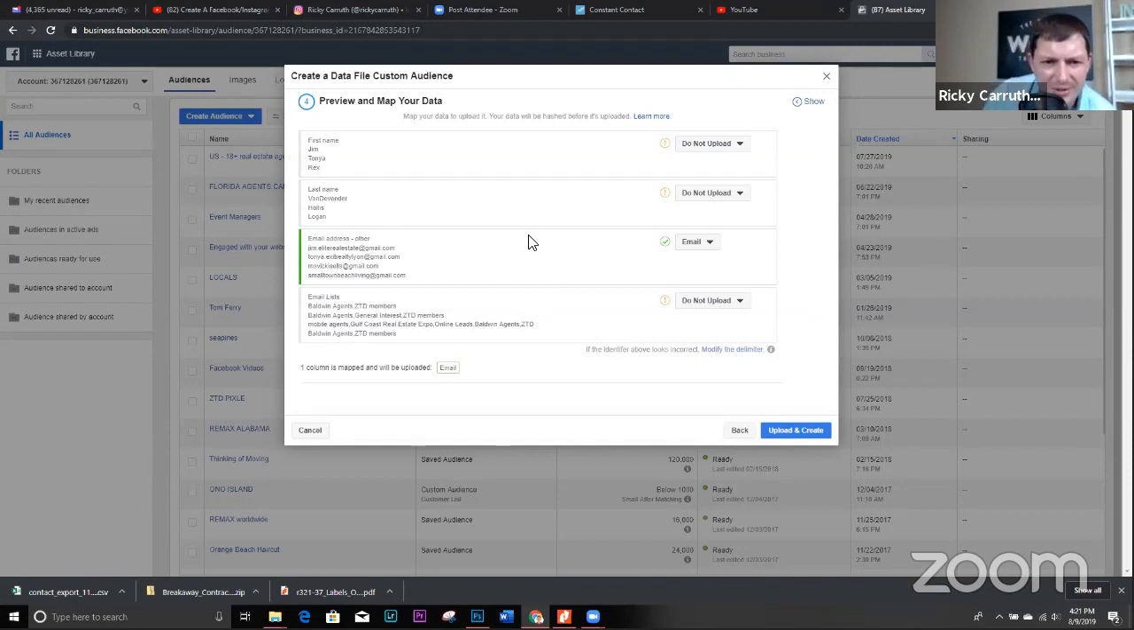And then right here, it's going to give you the different columns that were on the CSV file. And so all I want to do is find people by their email. So I'm not going to upload name, not going to upload all this data. I'm just going to upload their email and let Facebook find these people based on their email address.